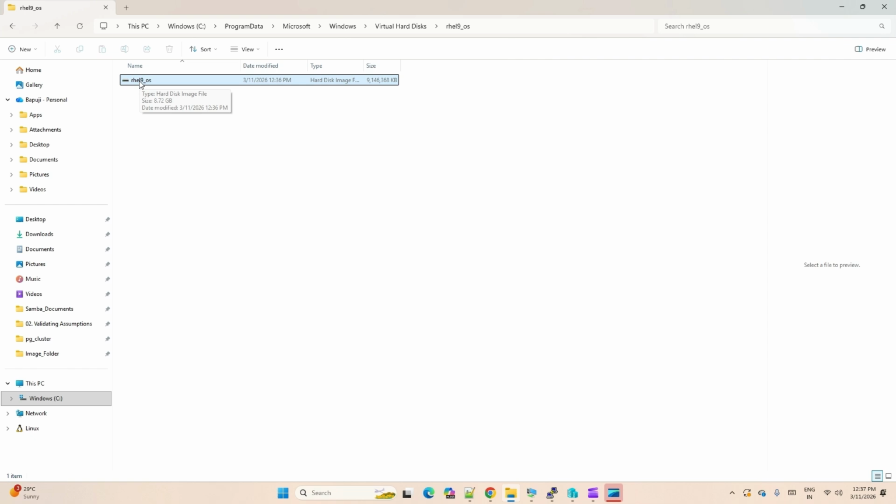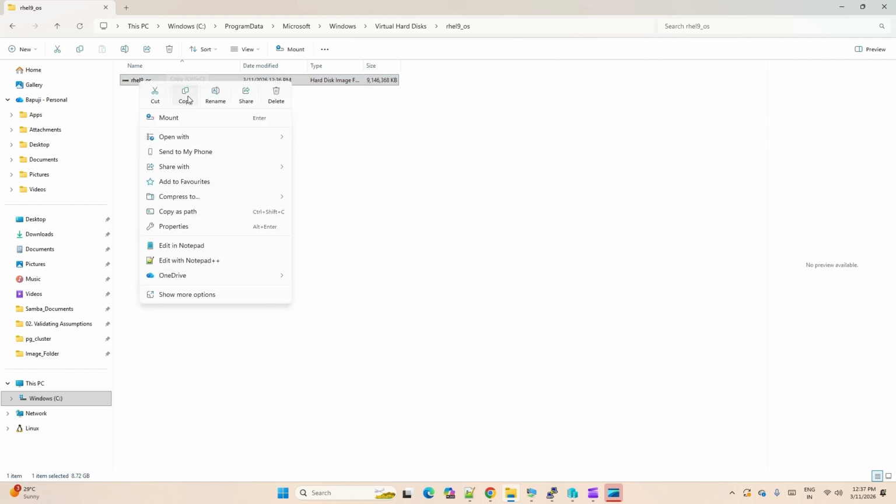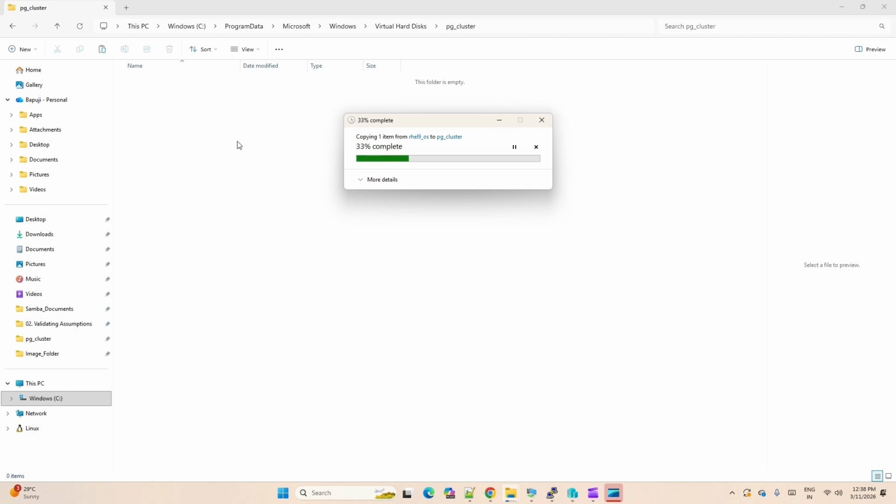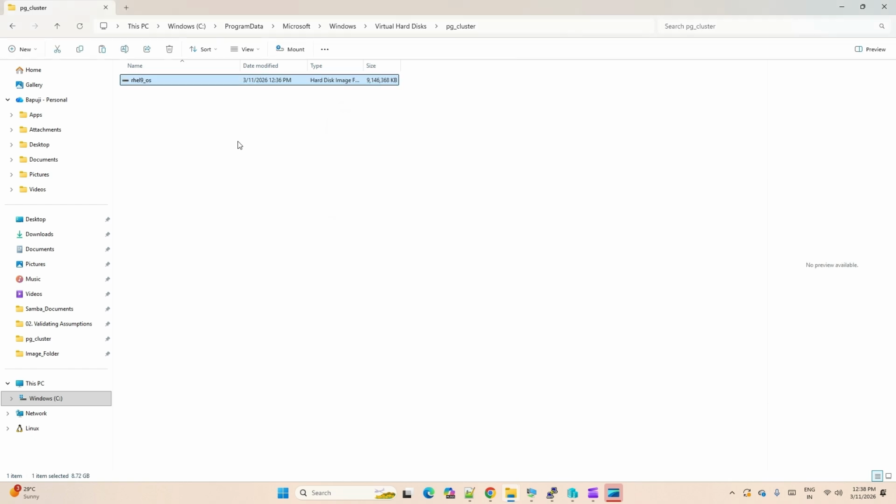Now we have to copy this, and we'll go back and create it 3 times. It is getting copied. As per our main.yaml, I'll show you, we have pg-primary-os. Like this we have to do.